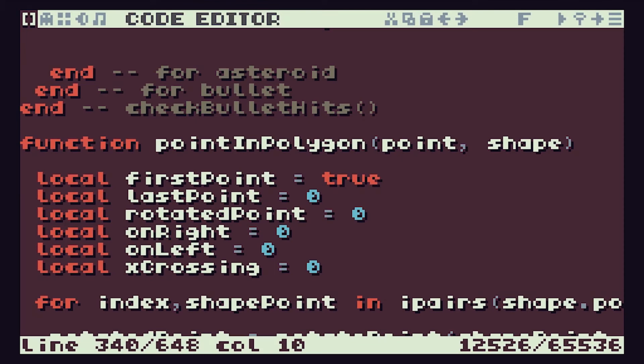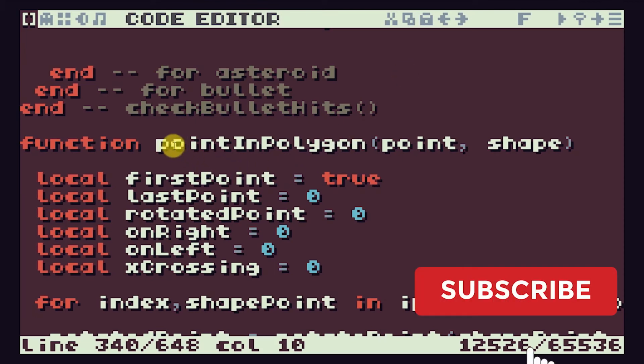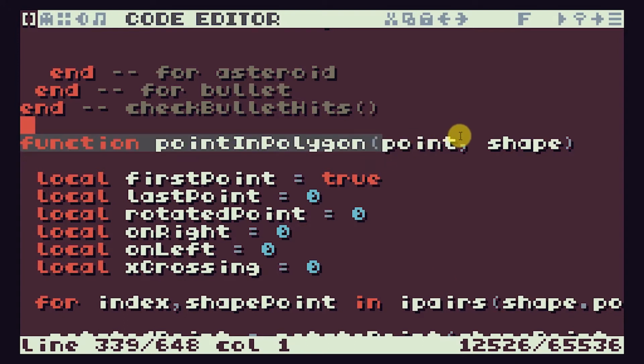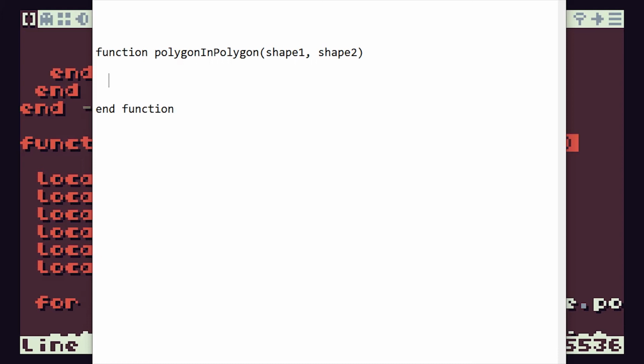Going into our code then, we already have a function called point in polygon, and that checks if a point is inside a shape. So that's the one that we're going to be using. But what we now need to do is create a new function which is going to check if two polygons are overlapping. So if we flesh this out with some pseudocode, we know that we're going to need to create this function.